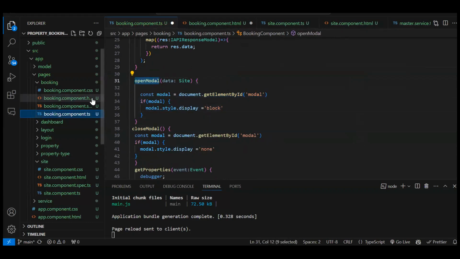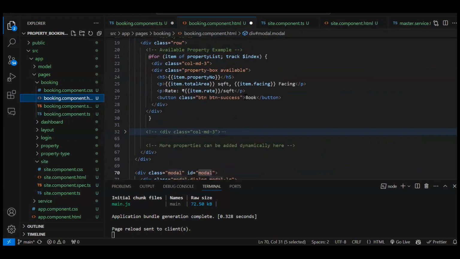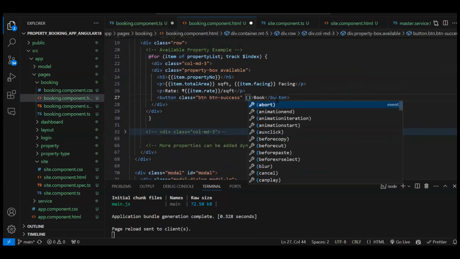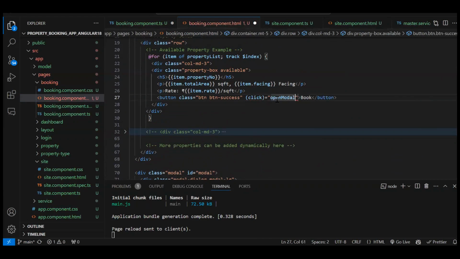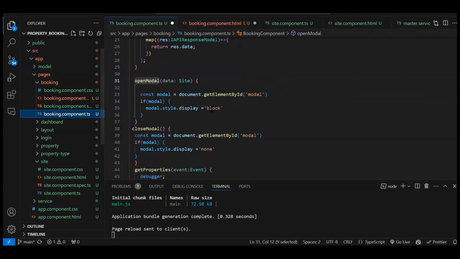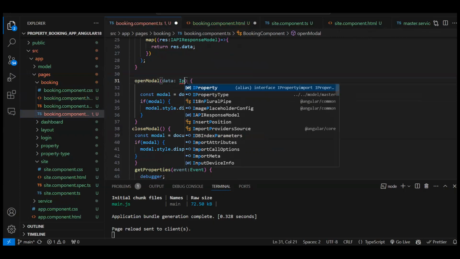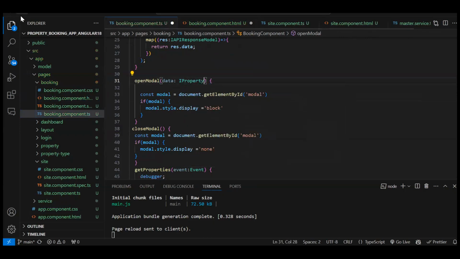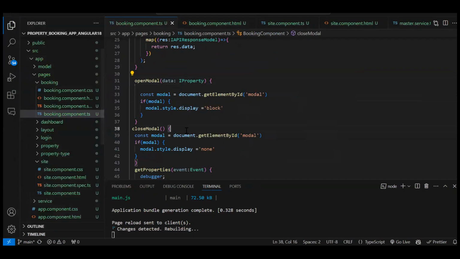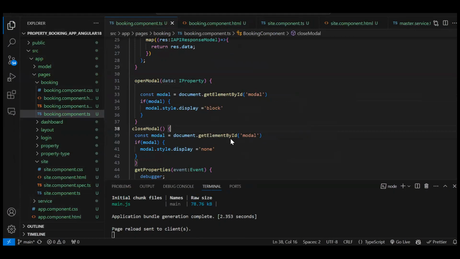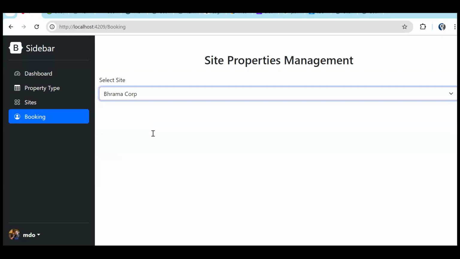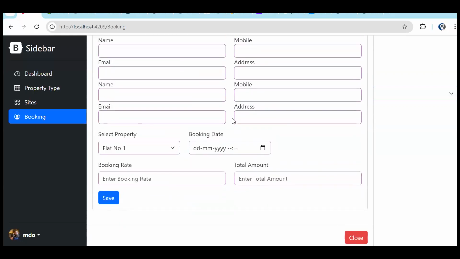And when we are opening the model pop-up, we need to do that on the click of this, and we have to pass the primary key, that is the property ID. Let's pass the whole item, open model, and this will be the I property we will get. Let's try to save it and check if we are able to open the model pop-up. Yes, so see, we are able to open the model pop-up.